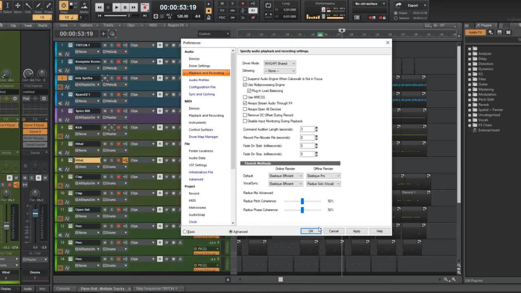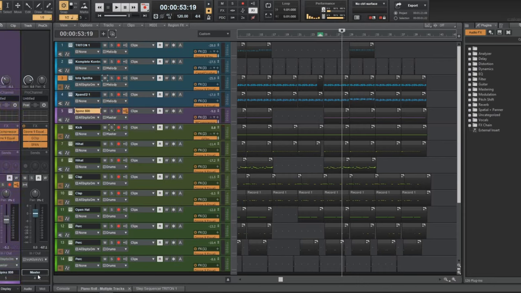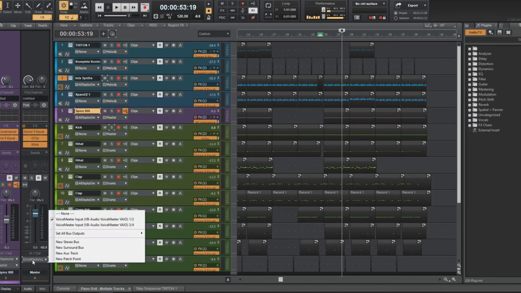Okay, here we go. Then after that, push OK and save all your changes. And then if you click on a track and go to this track that says master, this is my master track, and you click on this little thing, it's telling you where the audio is routed to. So you're going to want to choose which audio you want to go through.